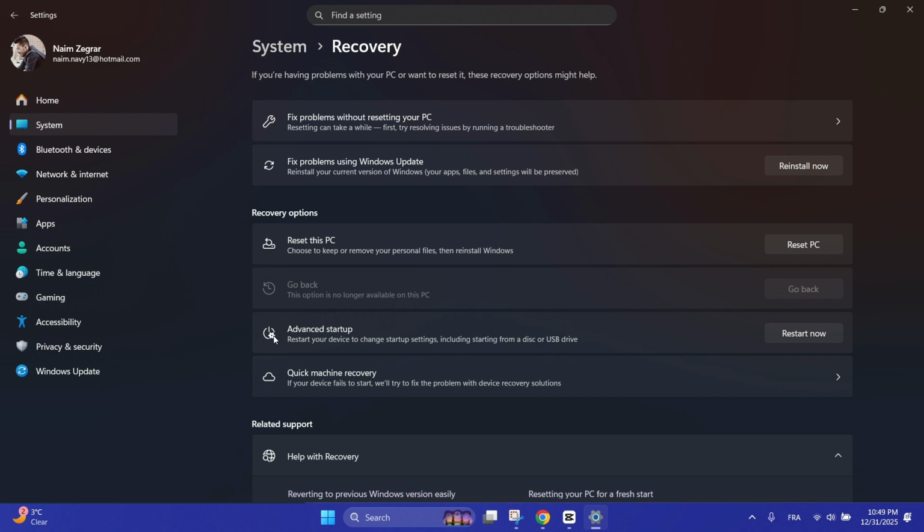Now review the summary, then click Reset. Your laptop will restore and begin the factory reset process. This may take some time. Do not turn off your computer.